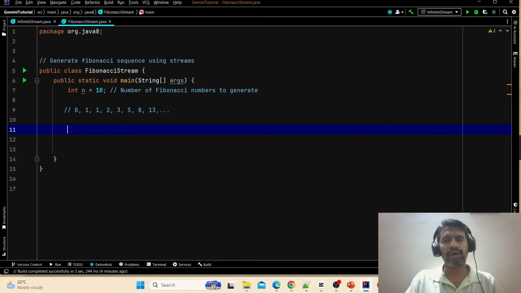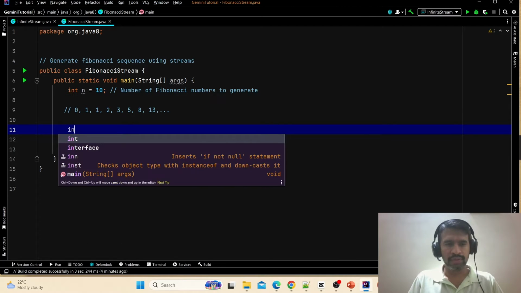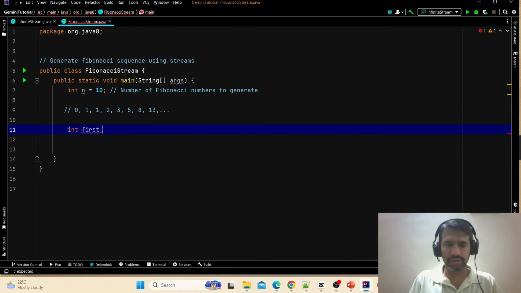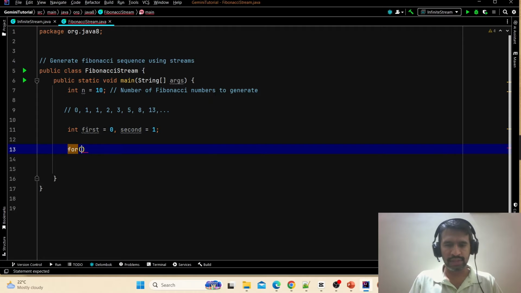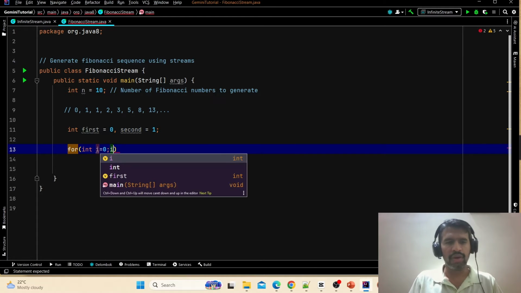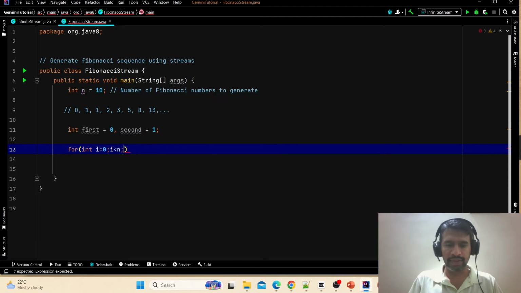For this, first I'll show you the Java 7 version of it so that you can understand the Java 8 version easily. Maybe I'll create first and second as variables. First is 0, second is 1. So basically it will map to the first and second number in the sequence. We'll start from i equals 0, or we can start with 2 also, but I'll write generic logic here. I'll go up till n and increment.